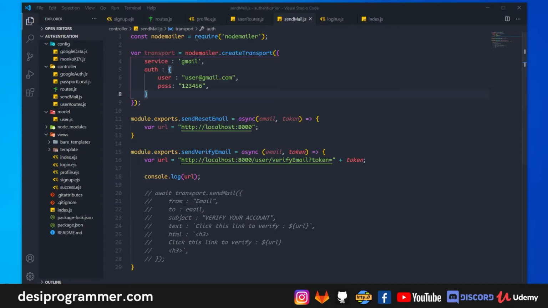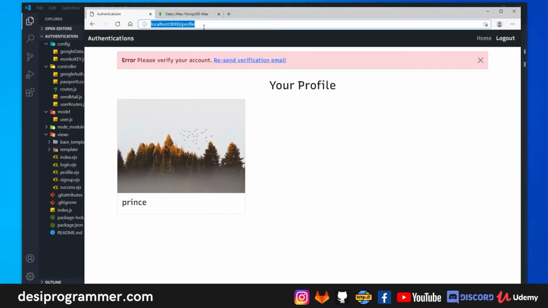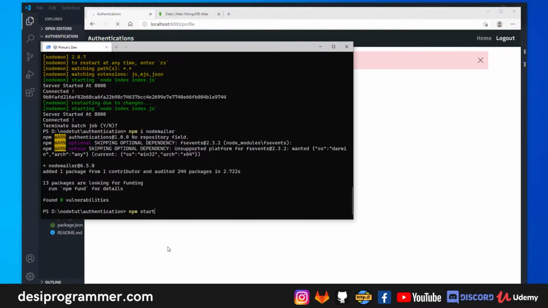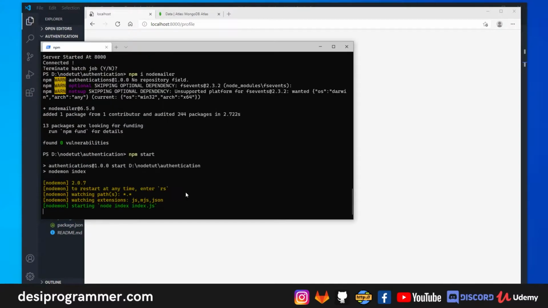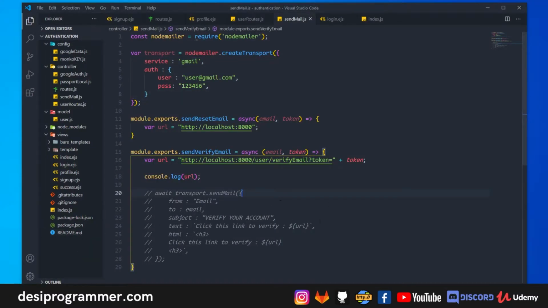So once we have done this, let's see our progress. As you can see, okay, nothing much is happening here, right? I think there's some issue in our code. We have to start the server again. But before we do that, let's talk about the logic. We are generating a token and we are sending it to the user. And now if the user clicks on this link, we have to make sure that we verify the token.